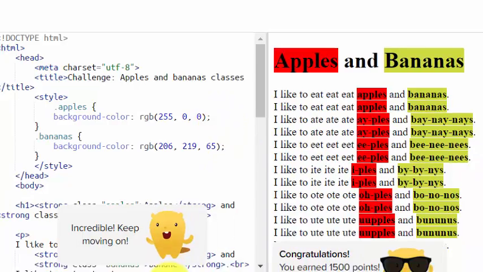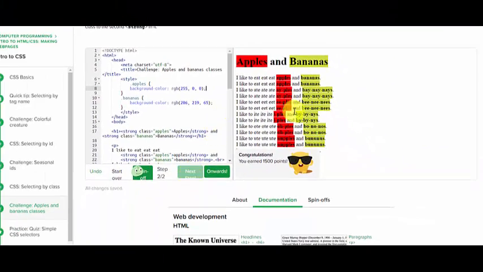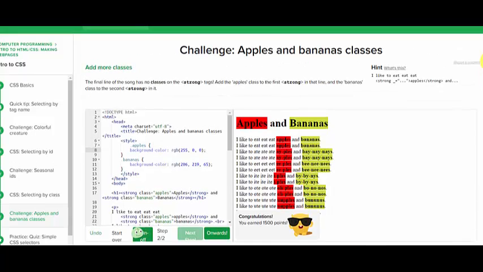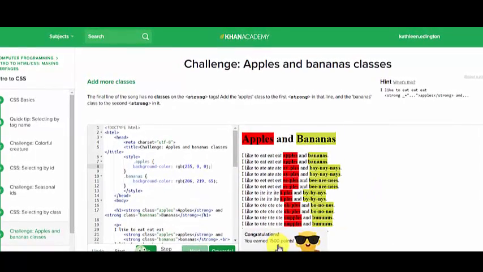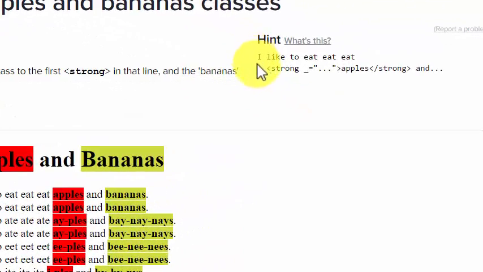Okay, then it says keep going. I'm going to go to the next step. And let's look at what it wants me to do. It says now the final line has no classes on the strong tags. So right down here, there aren't any classes. They did it for the rest, but they didn't do it for these. And so I'm going to go up to the hint, and it says I need to do it to the strong tag, and add it there, and apples, and have the strong tag.